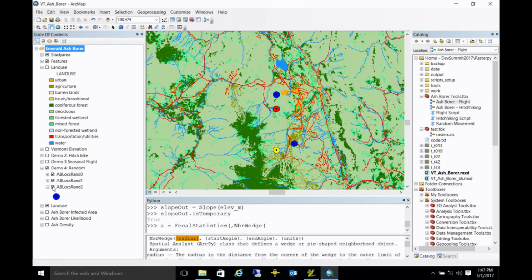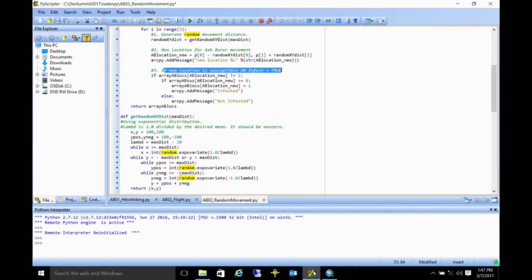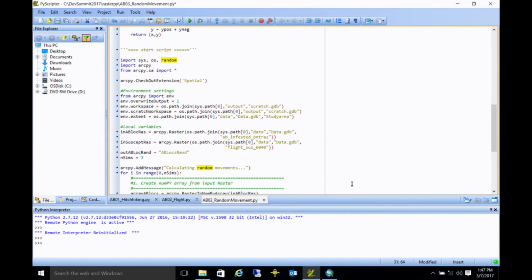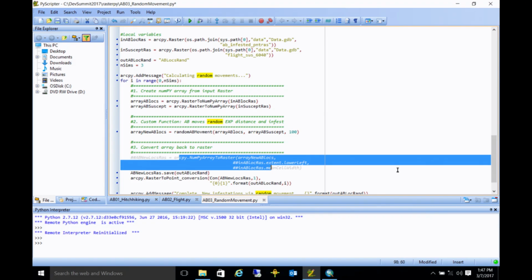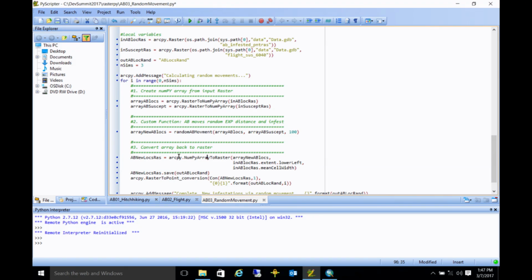So the real point is you run raster to NumPy to get your NumPy arrays, and then when you're done doing your analysis, you just turn that back into a raster by using the NumPy array to raster function to export that array back into a raster that you can continue on to use in your geoprocessing modeling and project.